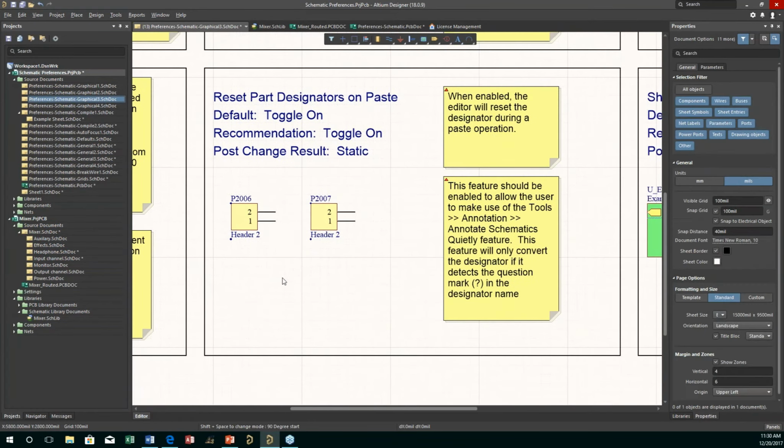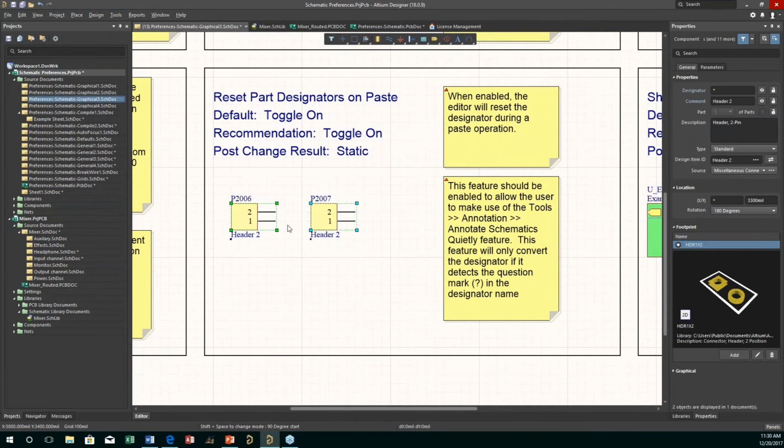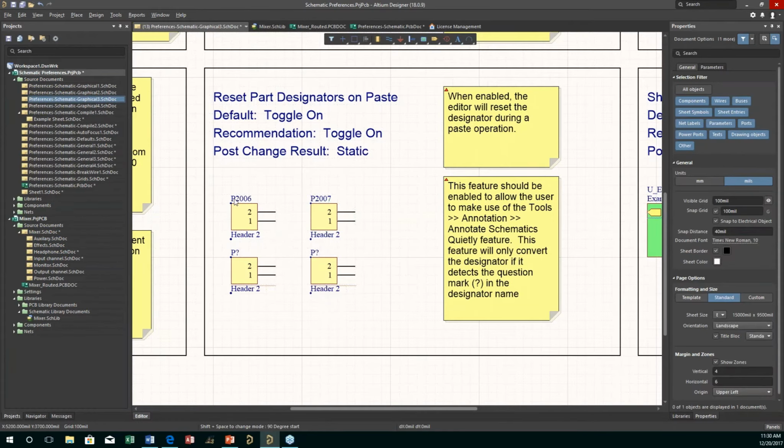The next one is Reset Part Designators on Paste. This is turned on by default. I'd say leave this one on. The idea is pretty simple. If you select something, you do a Control-C. I still have my clipboard reference on there. I do a Control-V, and I paste this down. You'll see that these designators have been reset. And if you turn it off, basically you'd get another set of 2006 and 2007 designators over here.